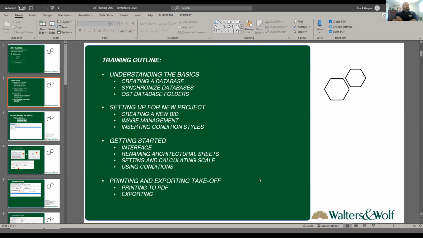Just a quick overview of the training outline. I'm going to go through understanding the basics, show you how to create a database, synchronize the database, and show you where the OST folders are located. I'm going to cover setting up a new project, how to create a new bid, the image management, or loading your bid docs, and then inserting your condition styles.